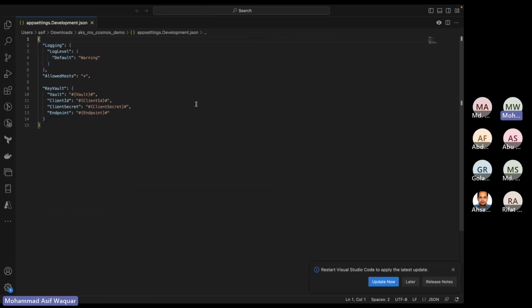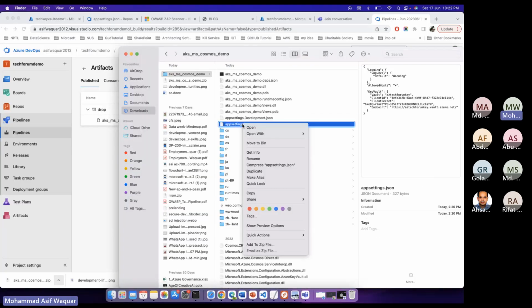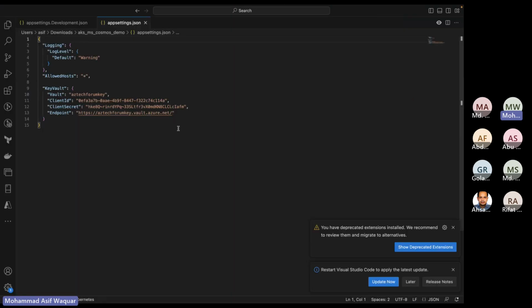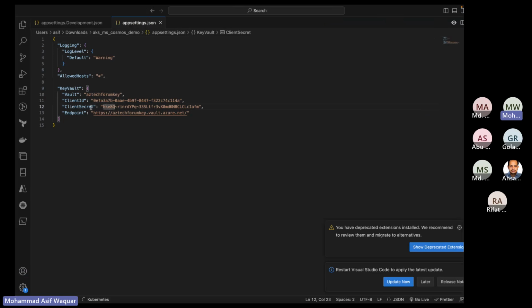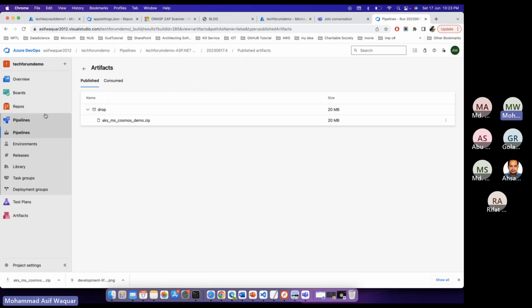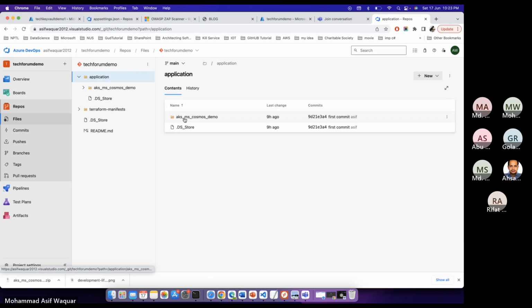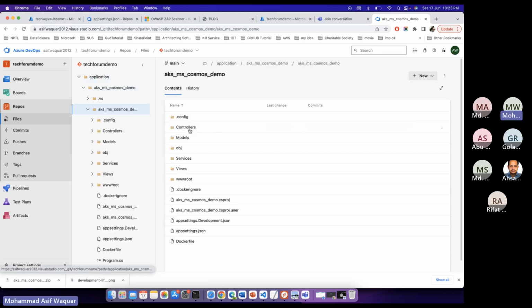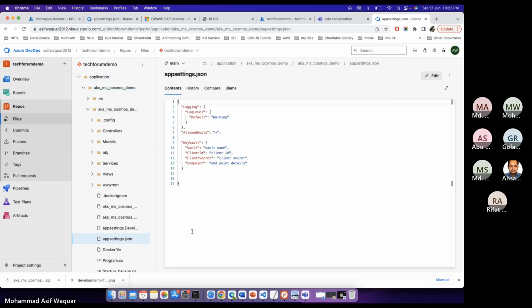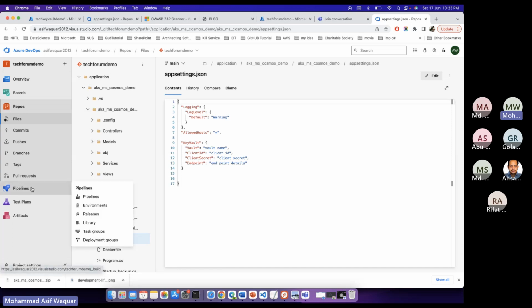You see that my development setting is the same, but my production is changed with the values of key vault. Now I have Azure key vault, key, client ID, client secret, but in my actual code there is nothing here. It will only be available at runtime.